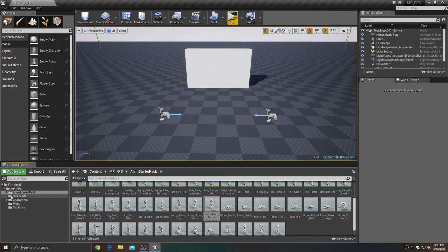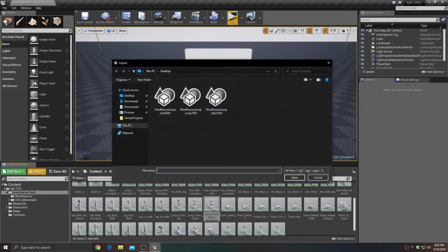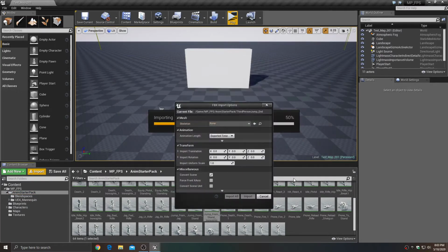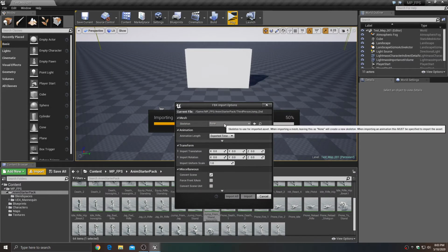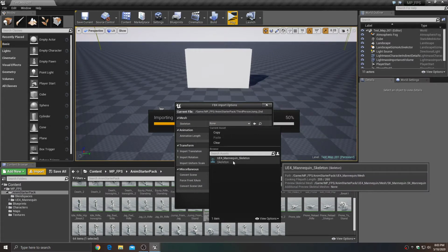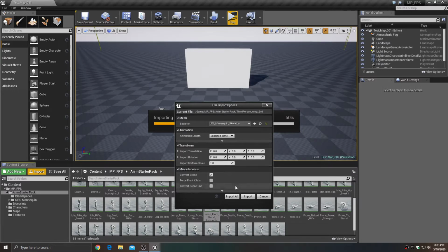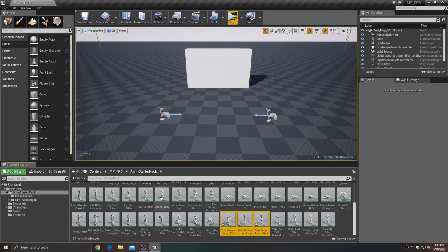So back in this project here, we're just going to import those animations from the desktop like this. And we will tell it to use the skeleton that we already have in this project, and we're going to say import all. And there they are. There's our animations that we're going to use to blend.